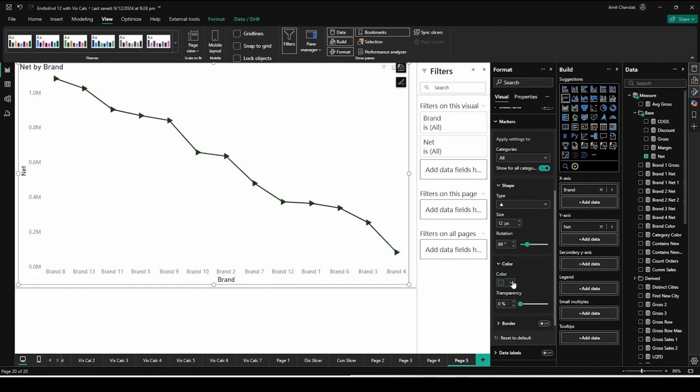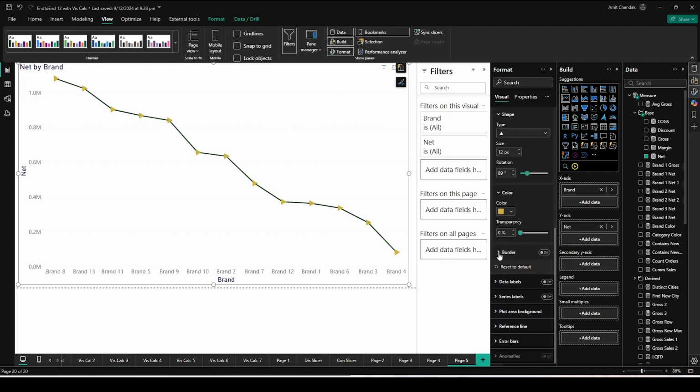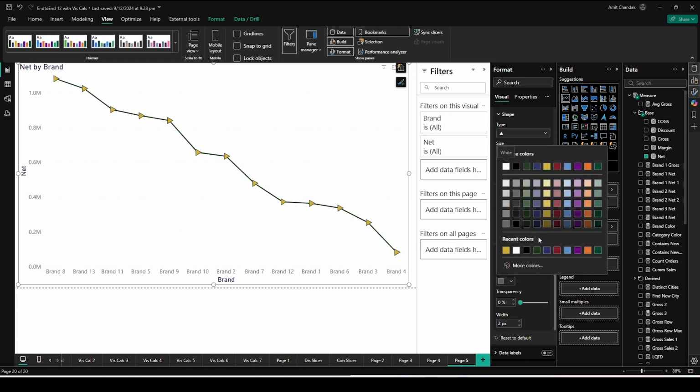Color, I can change the color. So right now it's very similar to what I have on the line. I change the color. Then I can go to the border. Switch on the border. Now you can see a small line matching the series color. Uncheck this and go ahead and change it manually. So let's say something like this.